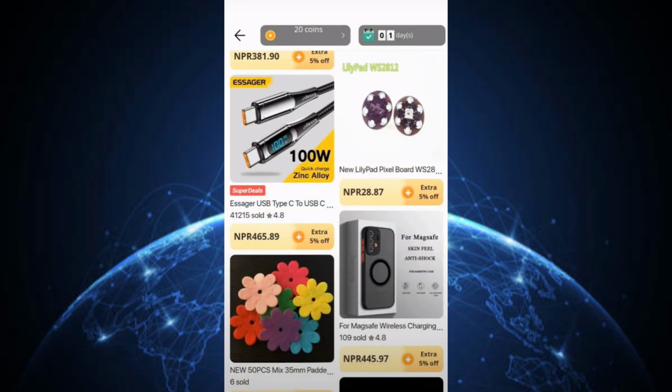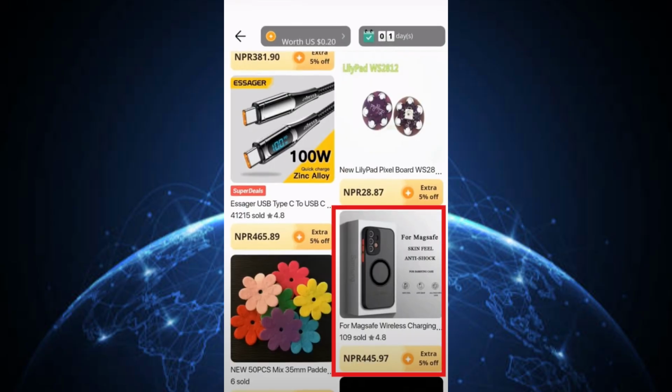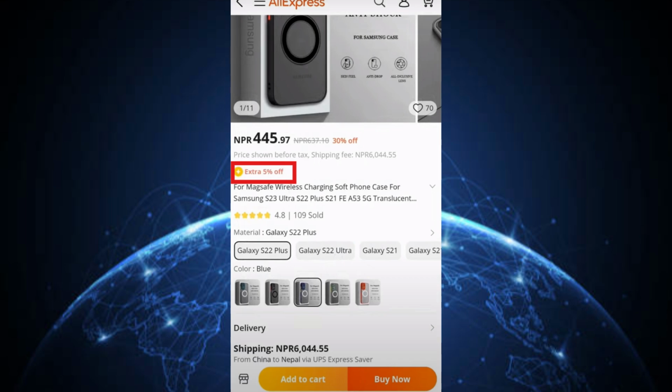Now scroll down or search AliExpress for the product you want. Look for items that show extra % off with coins. This means you can use your coins on that item.